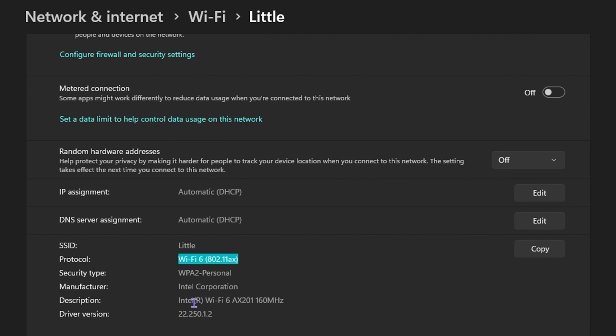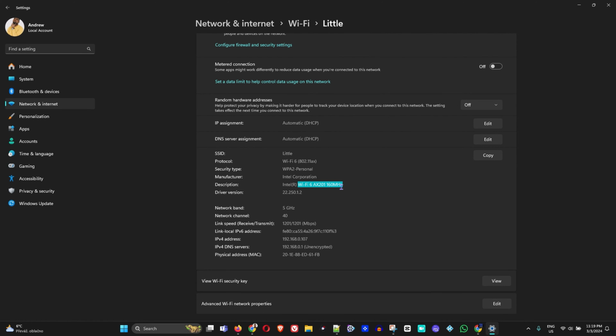And as well, you can see the description, as it's telling you that it's an Intel Wi-Fi 6 as well. So guys, very easy and very simple steps for how you can check if you're currently running Wi-Fi 6 on your Windows 11 computer.